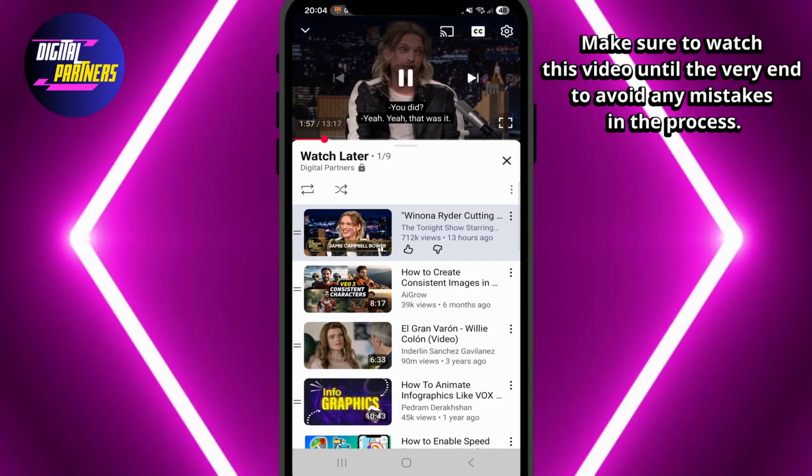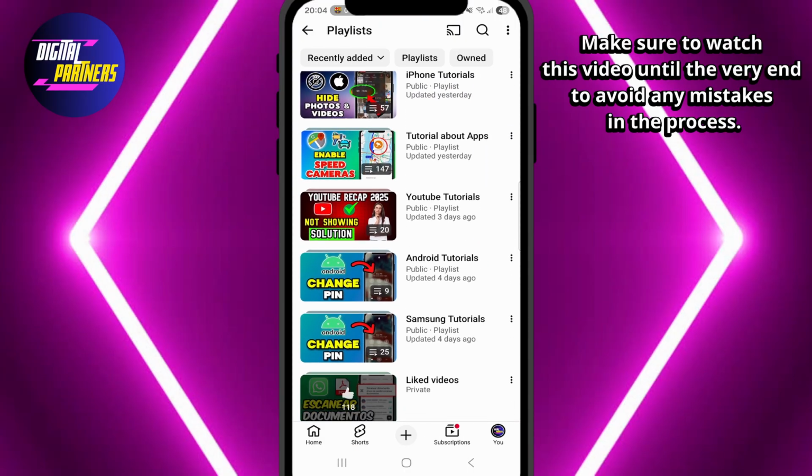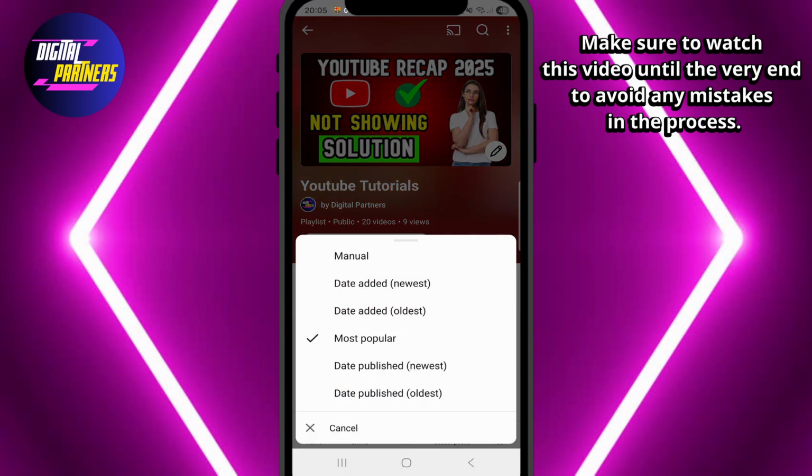If you save the video to a different playlist, simply scroll through your playlists and open the one you selected. You can also change the sorting option at the top, for example, from recently added to recent activity, to help you find your saved videos more easily. And that's it. Now you know how to find your saved videos on YouTube.